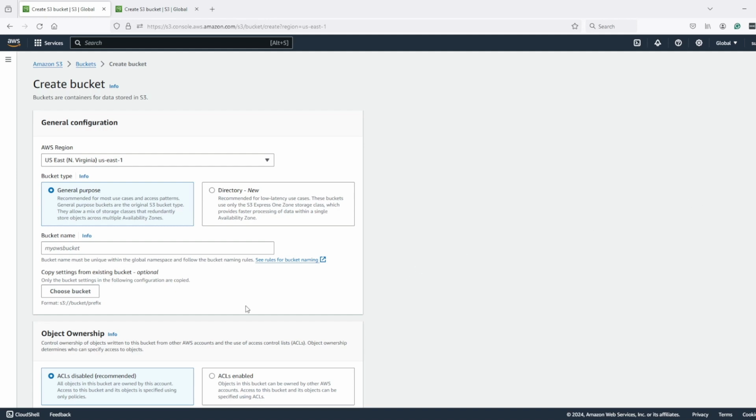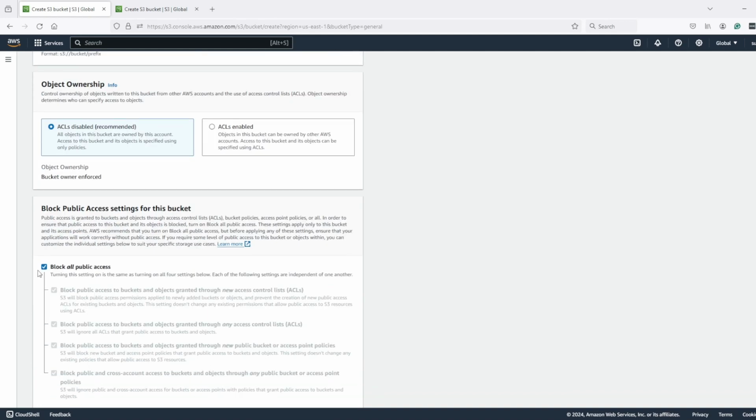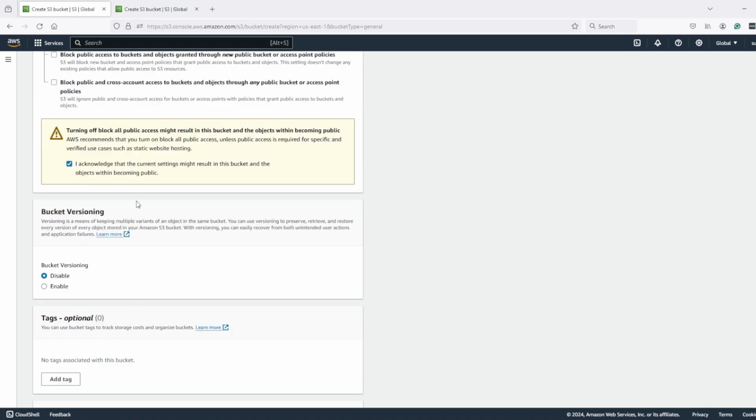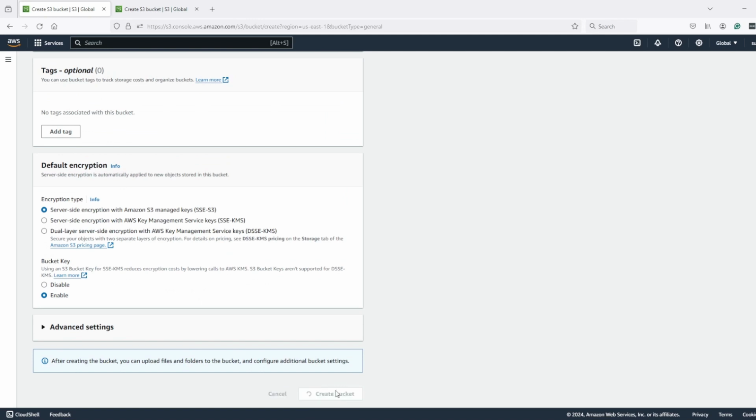So I will quickly create two buckets. The first one I will call origin-sumo-123. I will remove the block all public access setting and keep ACLs disabled. I acknowledge and hit create.